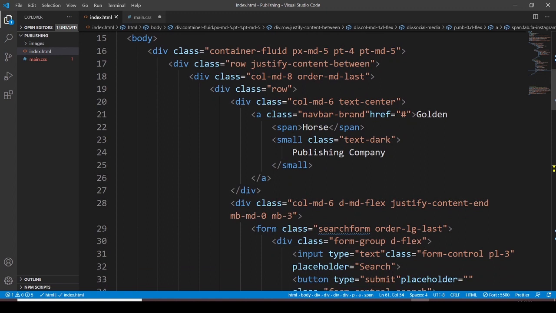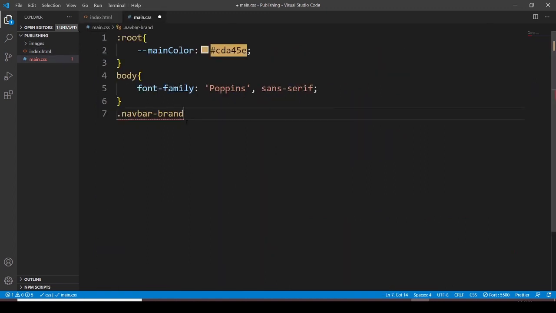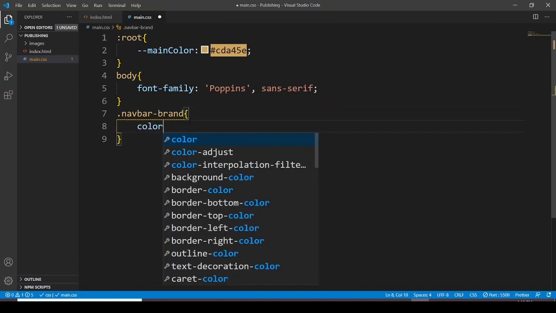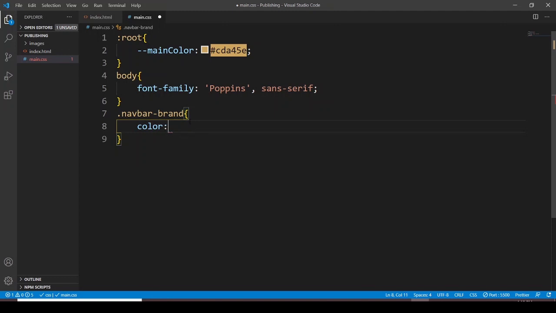Navbar brand. Okay, this class I'm going to use. So Navbar brand, and here I would like to use the color. So how I'm going to declare these root colors, or this root color here in the Navbar, I would like to go with the variable and then parenthesis, and then here I want to say main color. Okay, and I want to go with the semicolon.